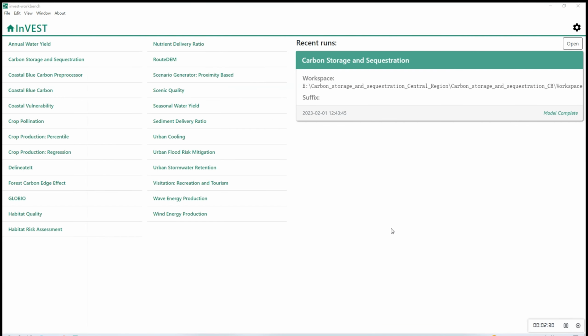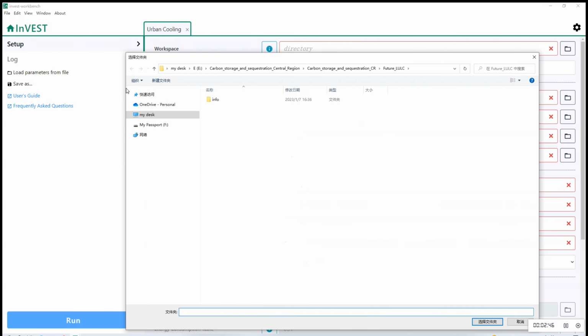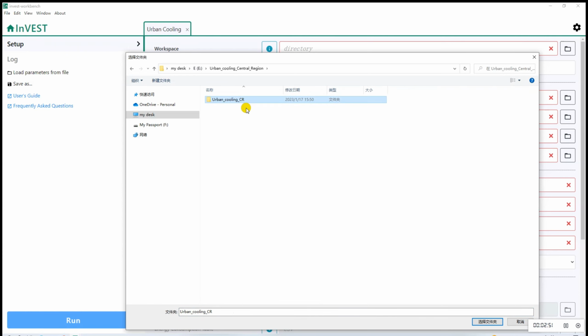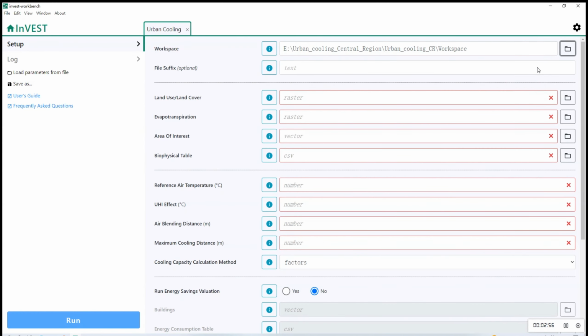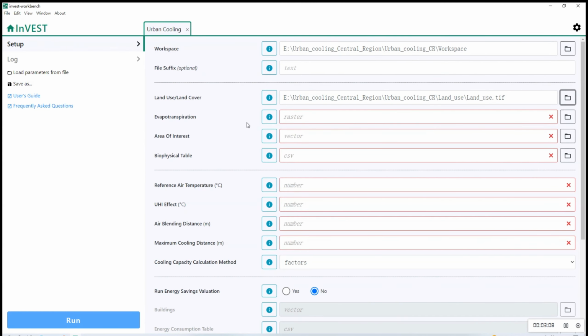So open InVEST and click the urban cooling model. Now you can see that the names of the entries here correspond to the names of the folders that you've just extracted. The first entry is workspace, so you need to find the folder that is named as workspace and select. And for land use and land cover, click the folder icon to upload the file that is named as land use in TIFF format.